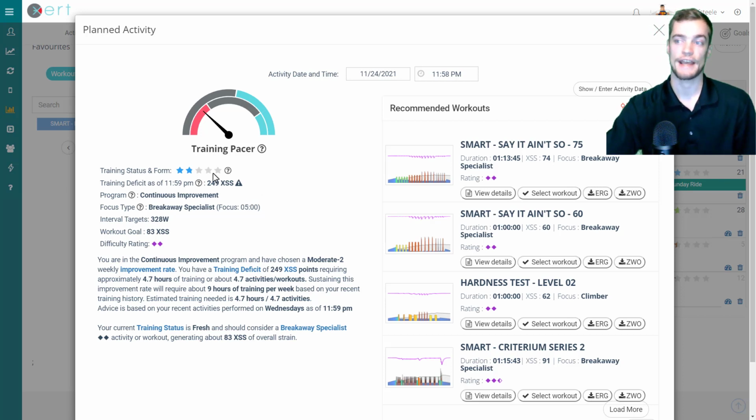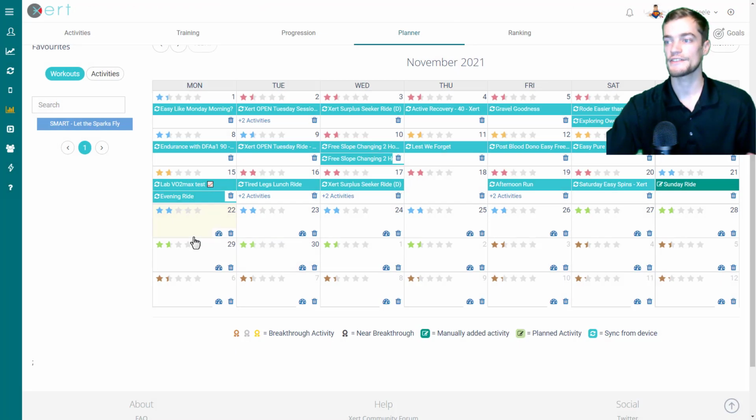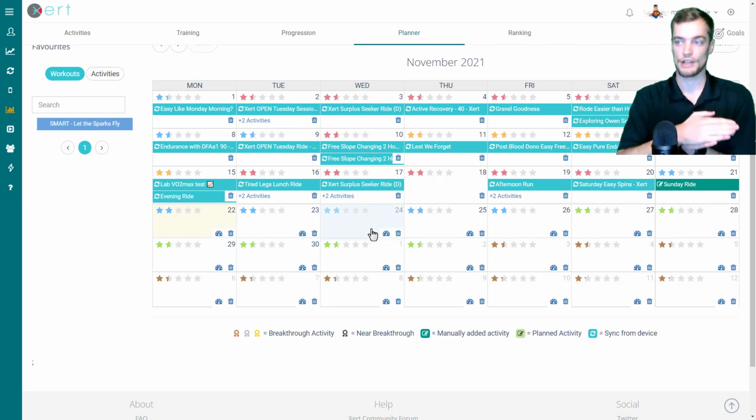Now you can see this athlete has a 249 XSS deficit. And if your deficit becomes too large, you'll actually receive a little warning from Xert indicating that you've fallen behind your training plan and that you may want to consider reducing your improvement rate. So you can see that as activities aren't completed, the deficit becomes larger and larger.